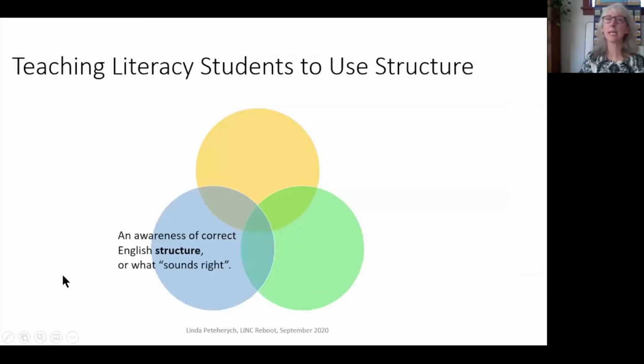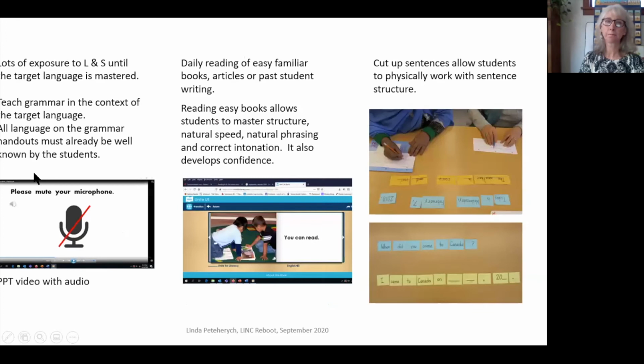Okay, literacy students, teaching them how to use structure, developing an awareness of what sounds right. They need lots and lots of exposure to listening and speaking of the target language, more so than grammar activities. If you do use grammar worksheets, make sure that they know all of the language well, rather than having them get a grammar worksheet and then you have to explain 10 new words to them. They have to know the language well in order to really understand and use and get a lot out of the grammar activity.